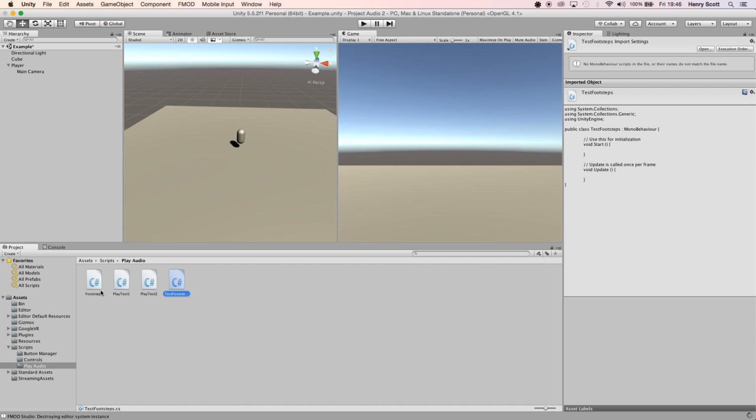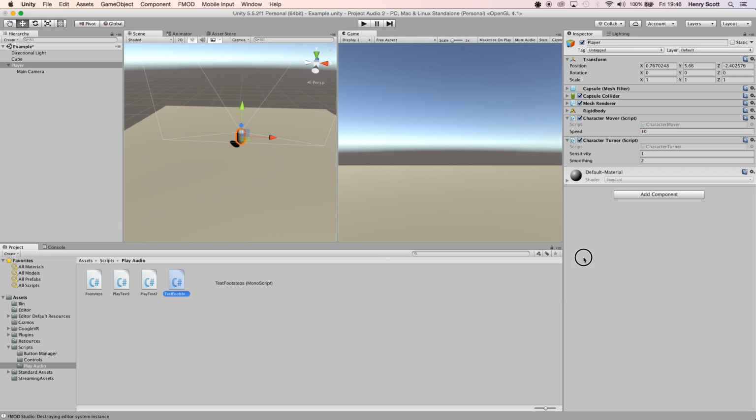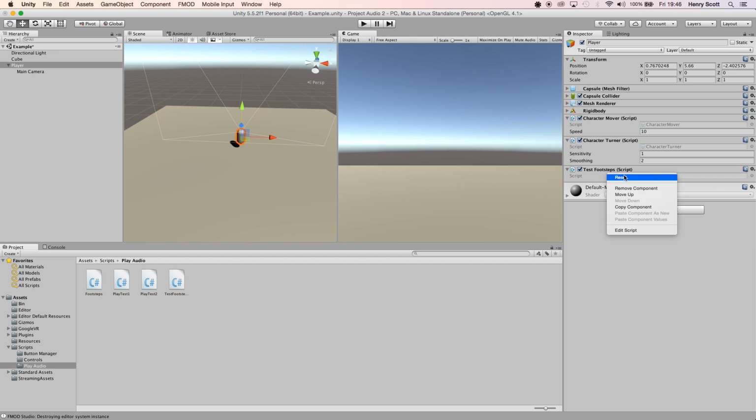As you can see, I've already created a footsteps script, so I've made a new one. So let's drag that onto the player. Let's give Unity a second to create that script. So drag the script onto the player. There we go. Right, so let's edit this script.